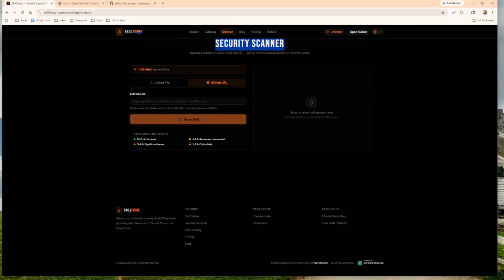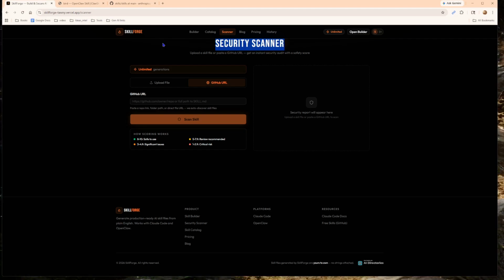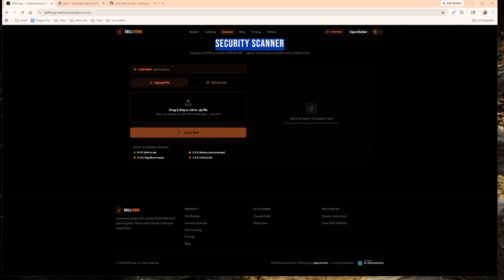So SkillForge allows you to build skills, but let's say you are visiting any community hub like clawhub or something like that, and you want to see a few skills, whether they're good enough or not security wise. You can scan it, right? Let me show you both of these options. First, let me show you a local option.